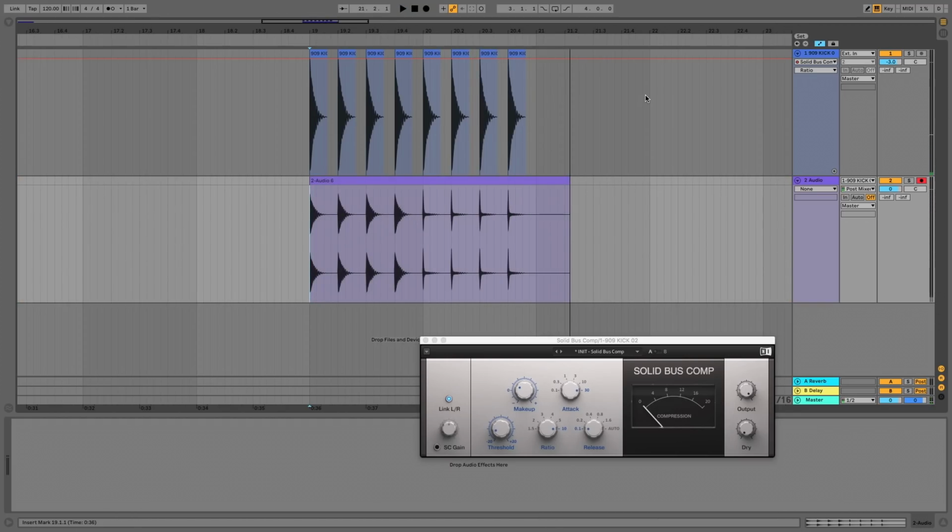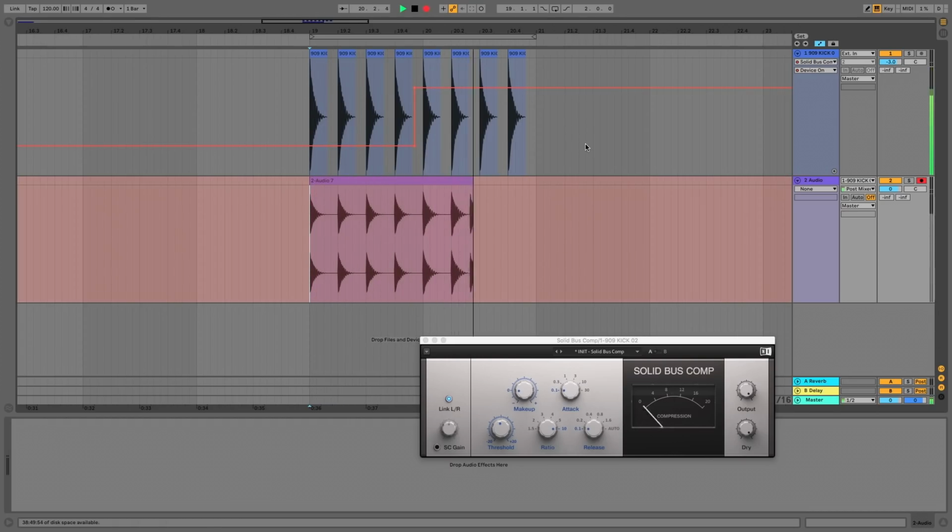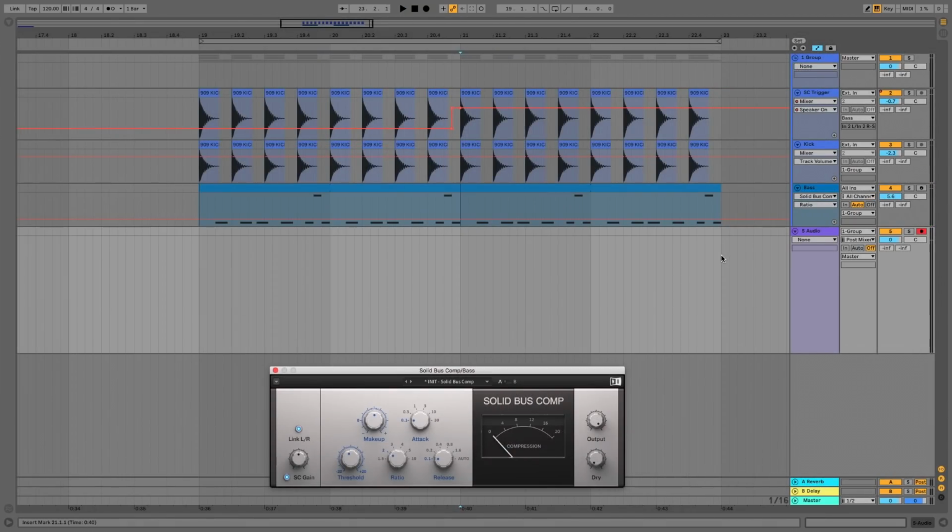Using parallel processing, that is, dialing in some of the dry unprocessed signal into the mix, can help give you the perfect balance of loudness and punch. Compression can also be used to help loud kicks and bass work together in a mix. Ducking the bass line quickly when the kick plays can give you a low end that peaks at a consistent level, meaning that it can be turned up in the mix without fear of clipping.